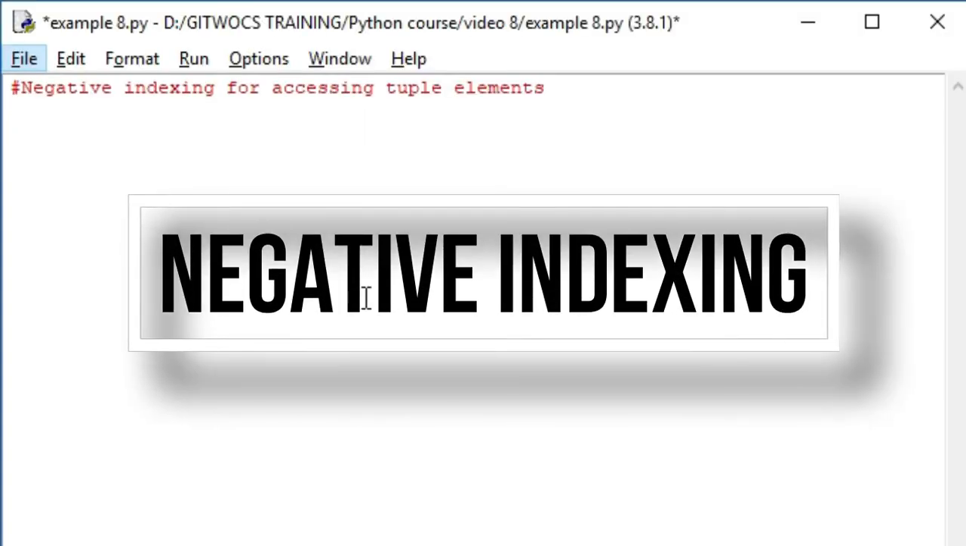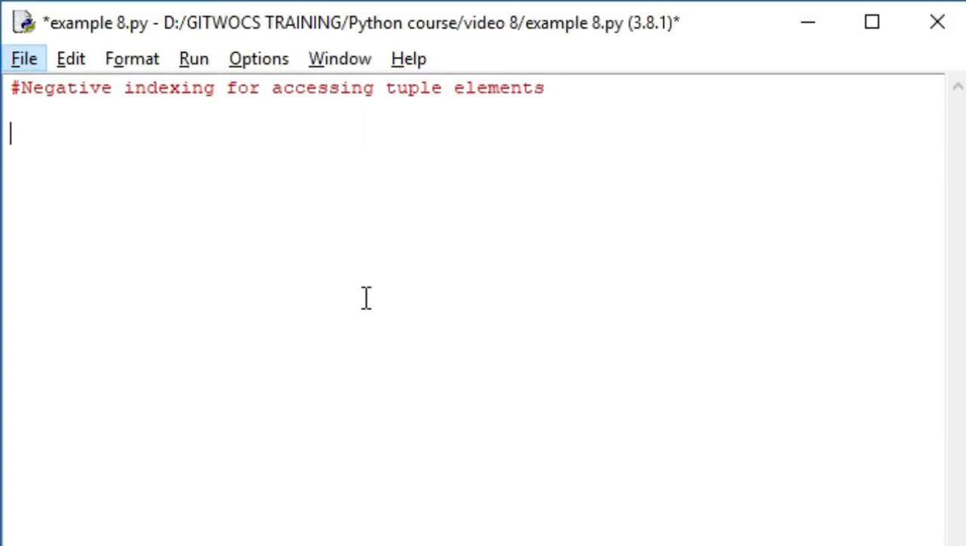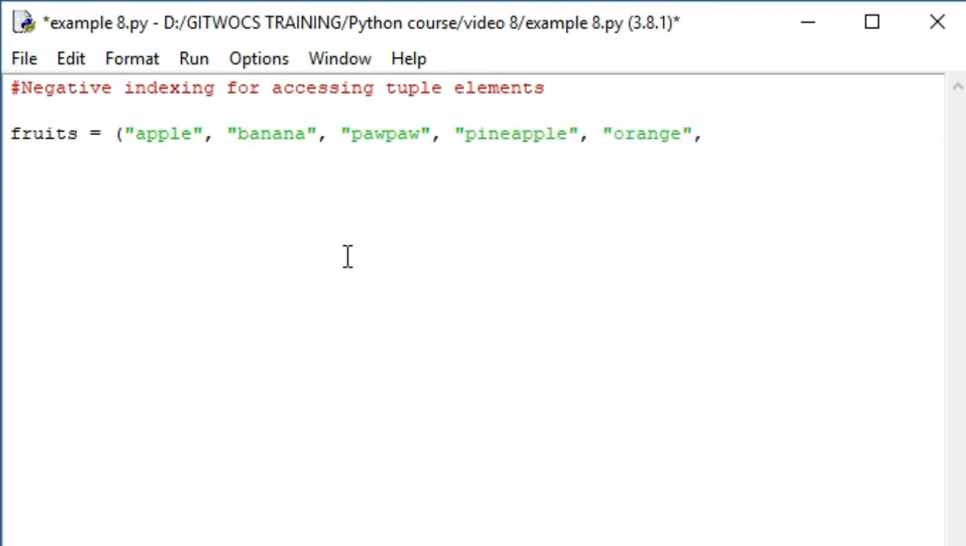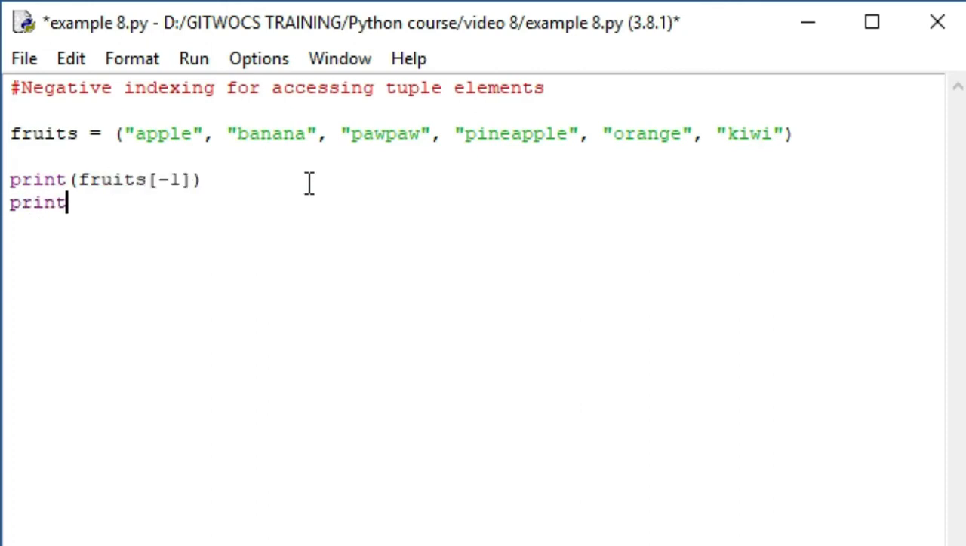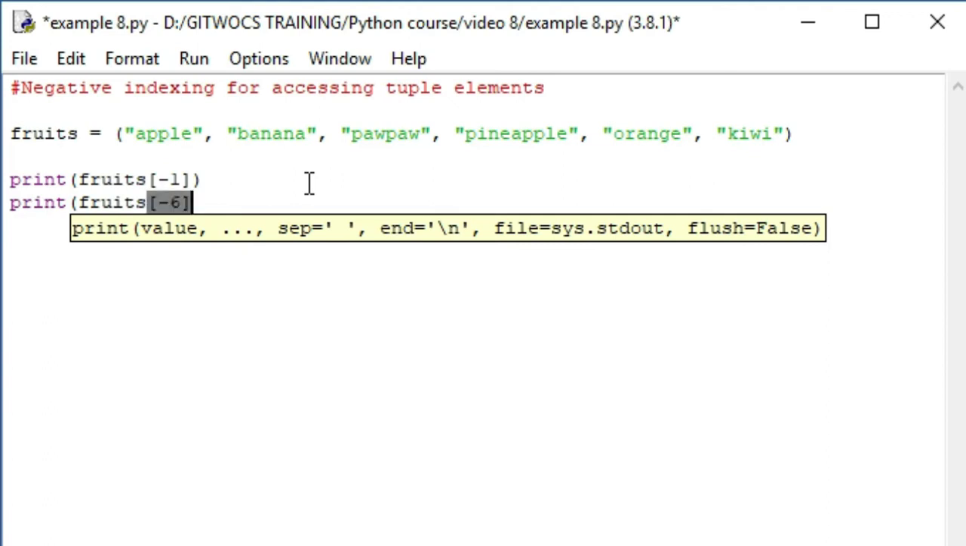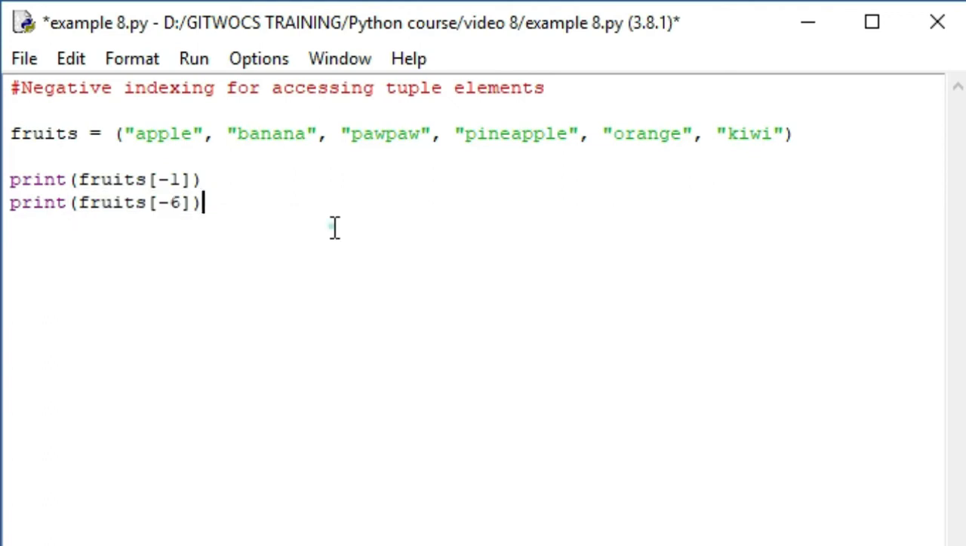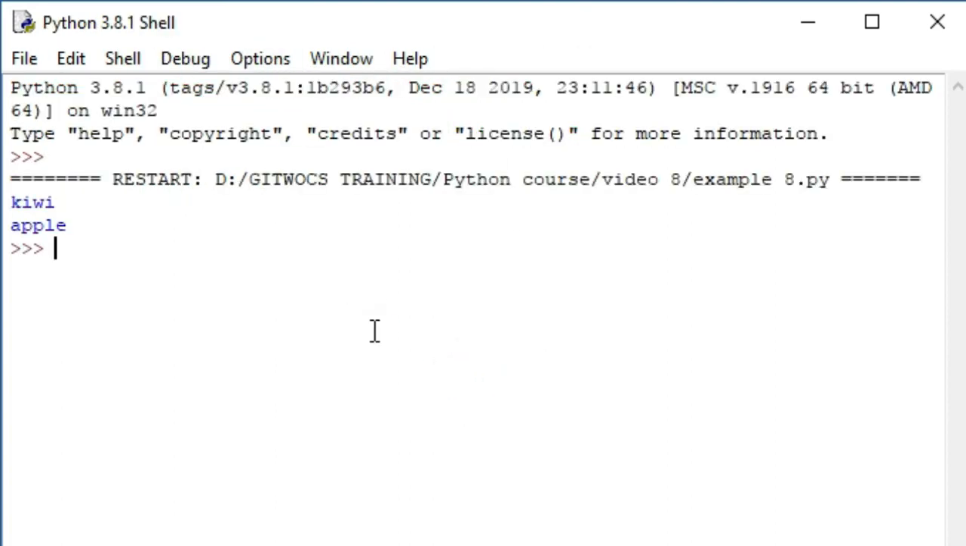Python allows negative indexing for its sequences. The index of -1 refers to the last item, -2 to the second to the last item, and so on. For example, we have negative indexing for accessing tuple elements: fruits, apple, banana, pawpaw, pineapple, orange, and kiwi. That's our tuple fruits. So if we print fruits at index -1, we have kiwi printed to the screen, and if we print fruits at index -6, we should have apple printed to the screen. So if we save this and run, we have kiwi and apple printed to the screen.